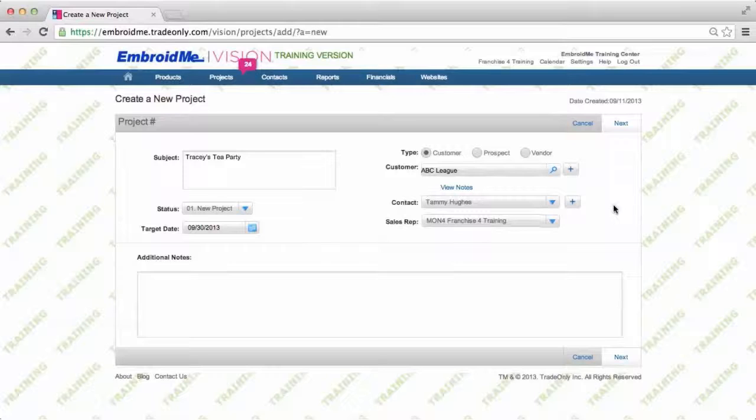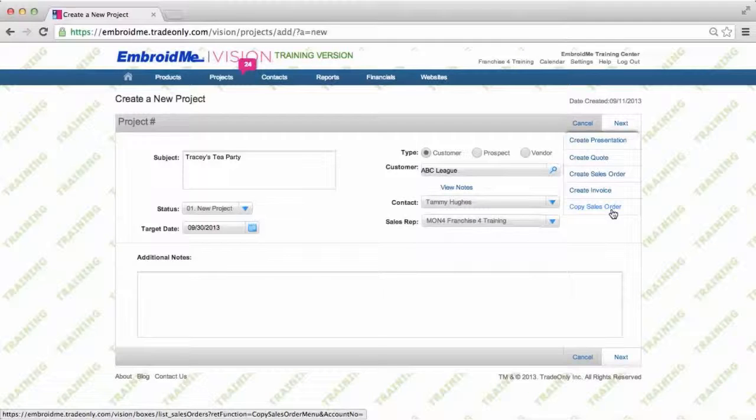Now, what we're going to do is when we hover over the next, we're going to be using this copy a sales order. So we're going to copy another sales order, and it doesn't need to be something from ABC League. It could be a sales order from ABC League that you did in the past, and maybe it's a reorder, or it could be an order from a different customer that you just want to duplicate for this project. So we're going to say copy sales order.